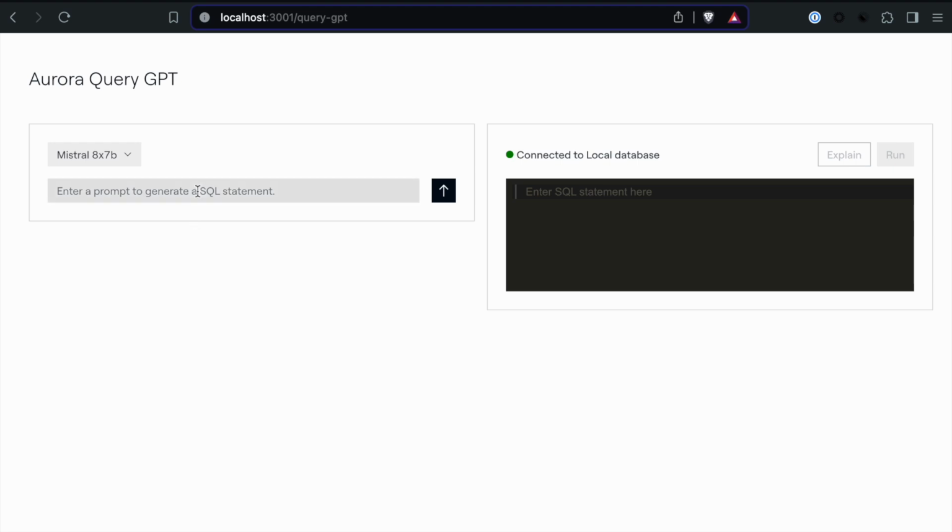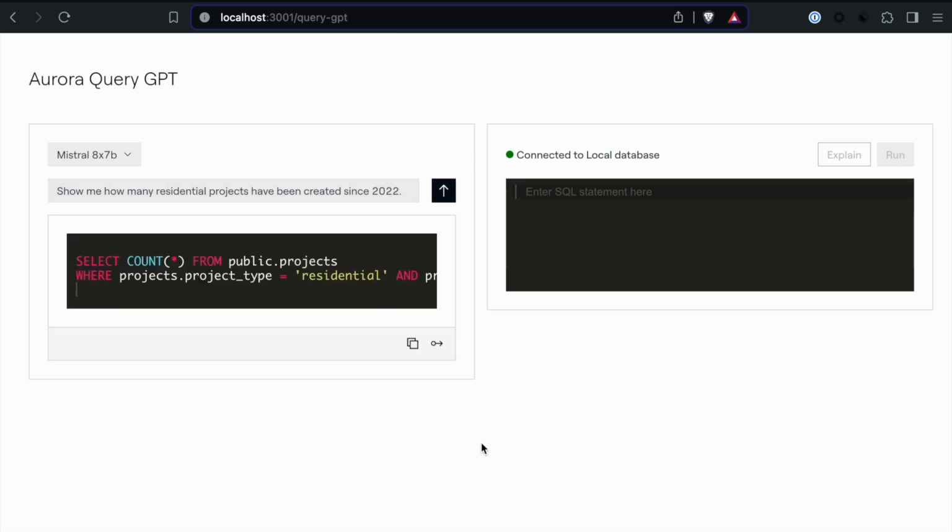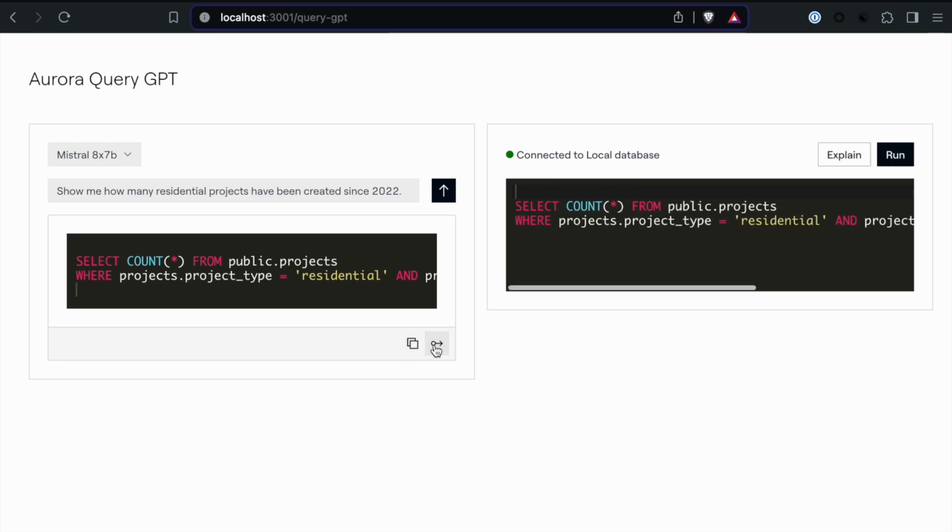We have a text box for us to enter a prompt using natural language to generate a SQL statement. For example, I can say, show me how many residential projects have been created since 2022. After we hit the submit button, it's going to return a query. Here, we see two more icons. One is for us to copy the SQL statement to the clipboard and use it elsewhere. Or we can also directly move it to the text box on the right side.